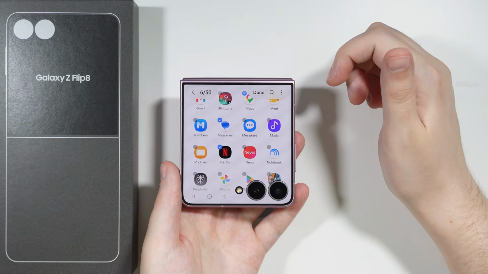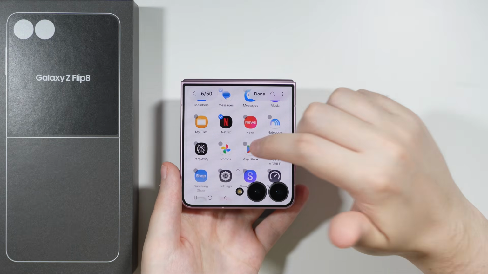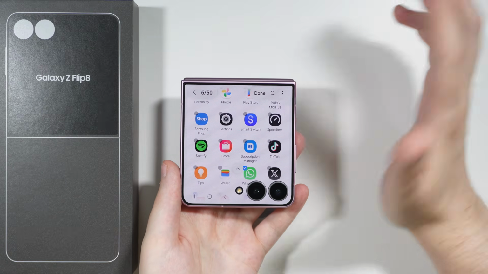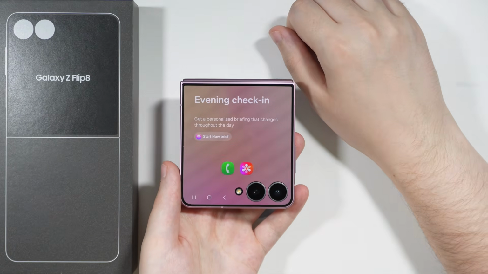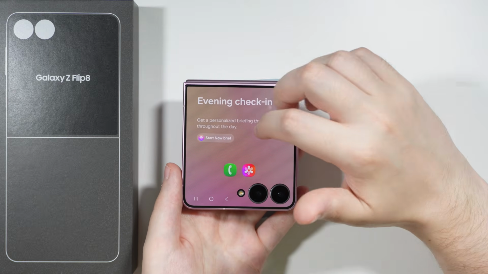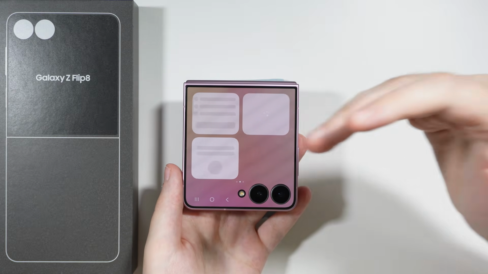We can add up to 50 apps. And of course, you can only see apps that you already have installed. So if anything is missing, just make sure that you have these specific apps that you want to get on the cover screen, that you have them on your phone. Besides that, of course, we have access to our widgets.